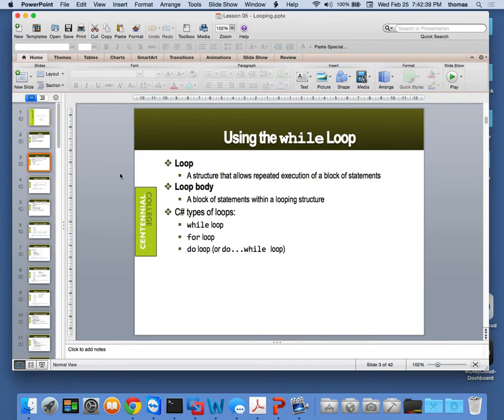As a refresher, when you look at any kind of loop, it's a structure that allows you to repeat the execution of a block of statements. Basically, you have a statement block, and anything inside of it will repeat over and over again when you run a loop. That's really what a loop does. So let's take a look at that.